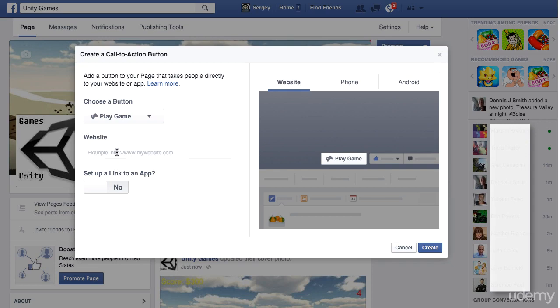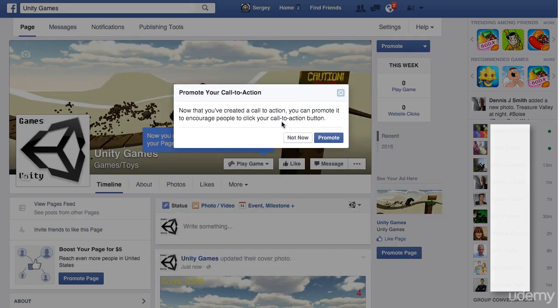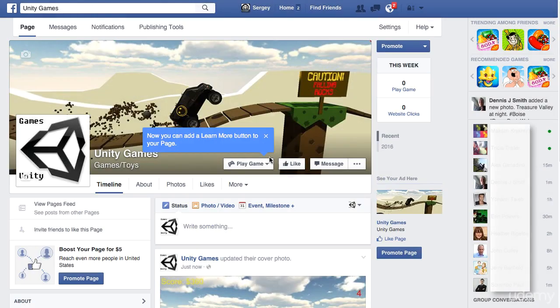So we're going to create the link to it. So let's create that. We don't have the website yet, so I have to put some kind of a website to make this actually work in. So let's do this. And now we created the call to action. You can promote this if you want. We're not doing this right now.